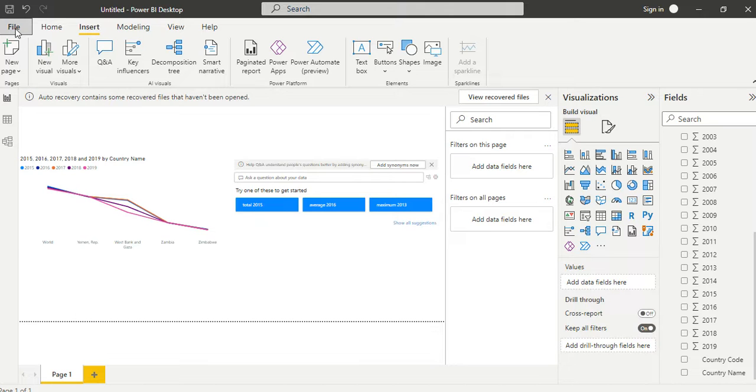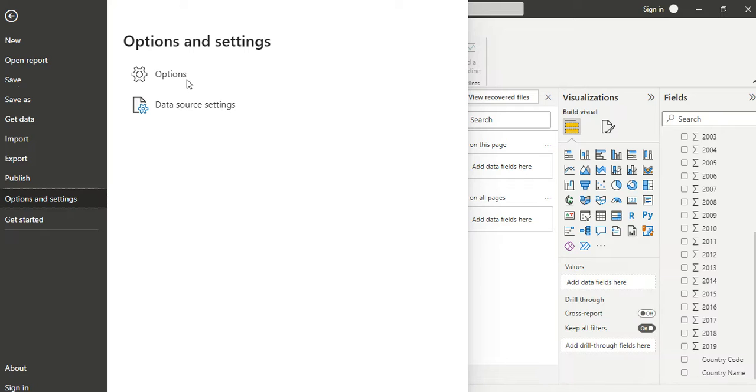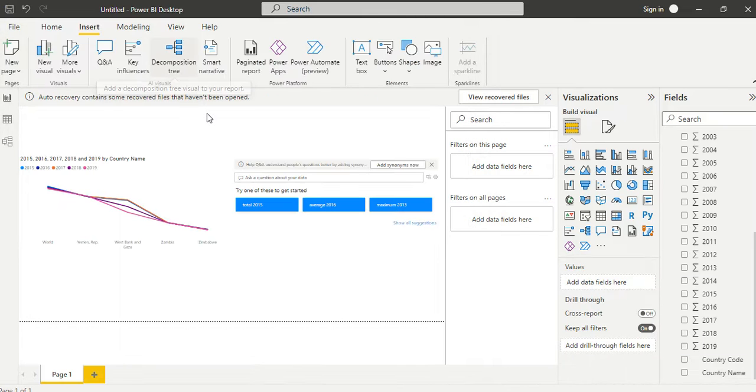I want to go and check the settings of Power BI. That is where I will get the shape map activated. I come to options and settings, then I go to options to open an interface. And within that interface, I will see preview features. Under the preview features, I will see what is called a shape map. I'll ensure that the box is ticked. That is the only way I can get to use the shape map visual tool.